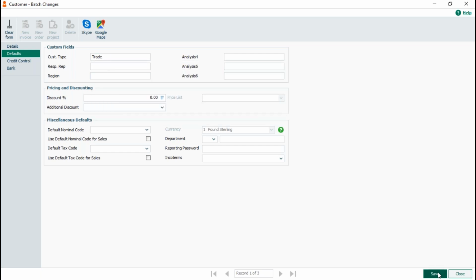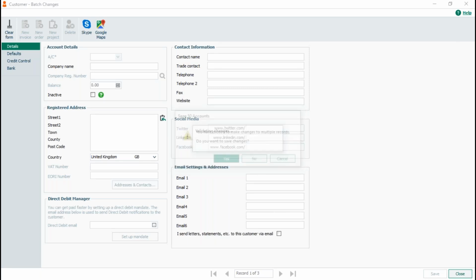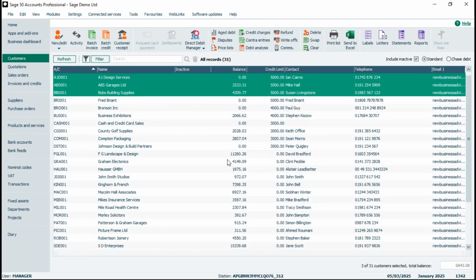and what I'll do is I'll save that. So it gives you the standard prompt with batch changes saying you've chosen to make changes to multiple records. Do you want to save those changes? And all I do is I click yes, and it applies that change to each of the records that it's had selected.